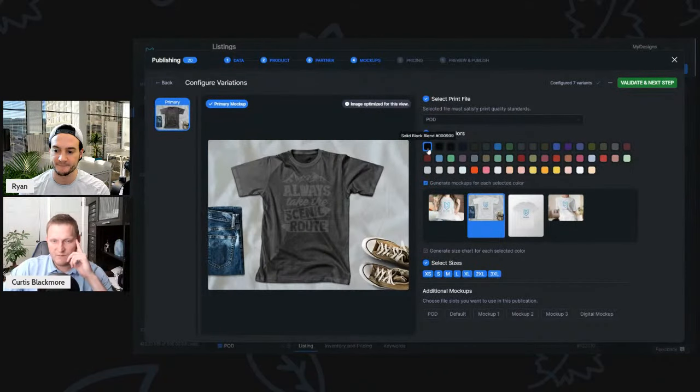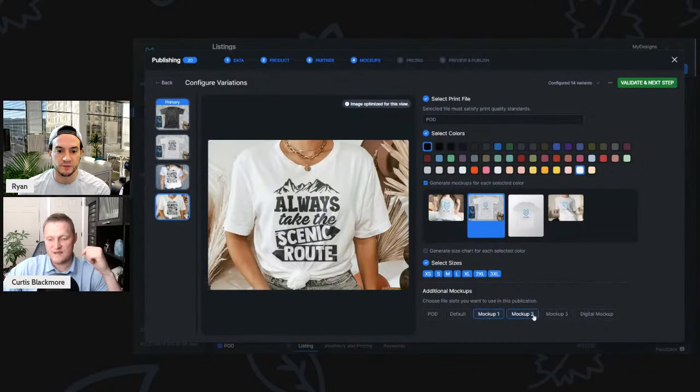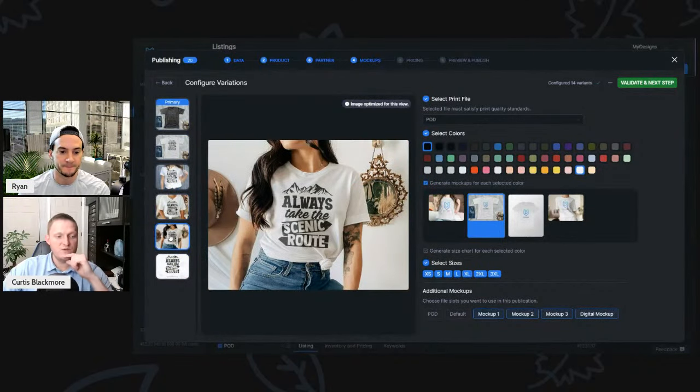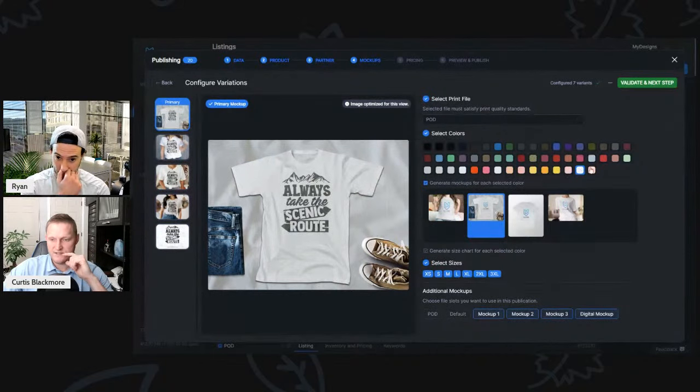These are just built-in mockups. These ones are a little different than the mockup generator. You can generate mockups before you publish and use those during the publishing process. So I'm going to select all those that we created. You can see now we have these here. And a new feature we just added: it shows this as primary because I actually have that black selected. Let's change these colors.